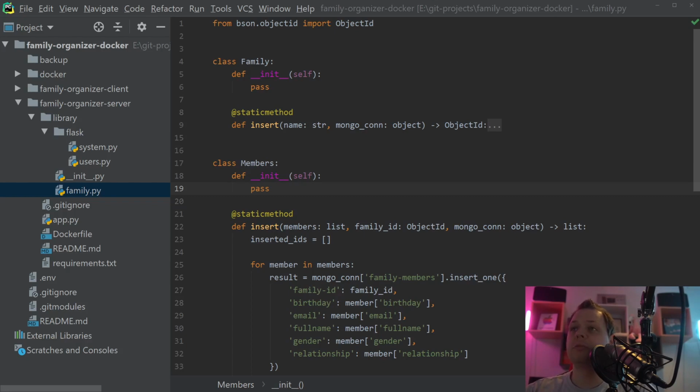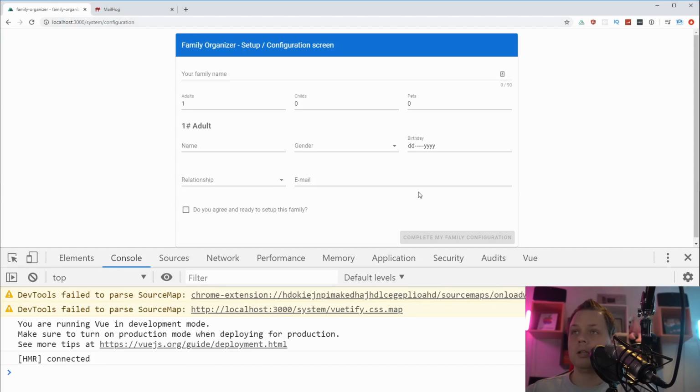In this video we want to speak about the project family organizer, and today I will show you how we can create the verify. So when we are on this screen, and if we have an existing family in the system, then we will be sent to the user login, else it will be kept on this one. So today we will work both with Python and Node.js, the Vue framework, inside the Nuxt framework built on top of Vue.